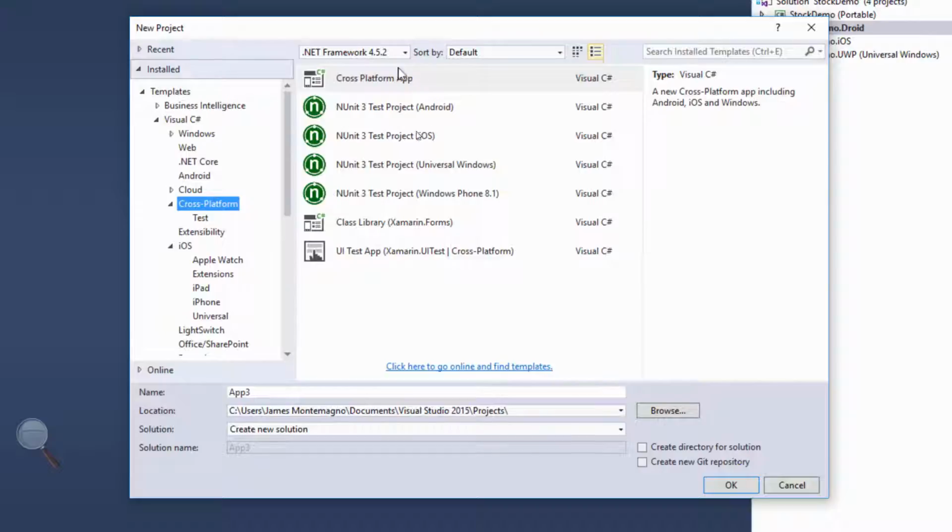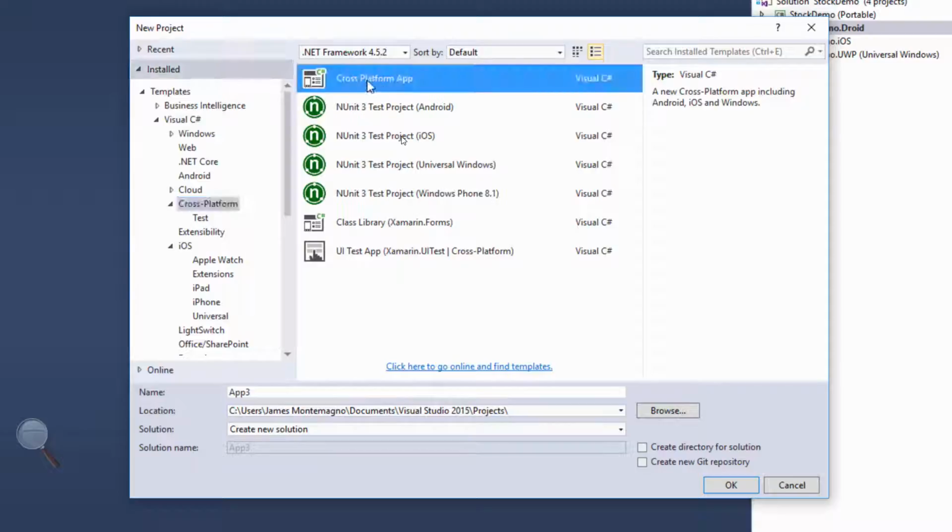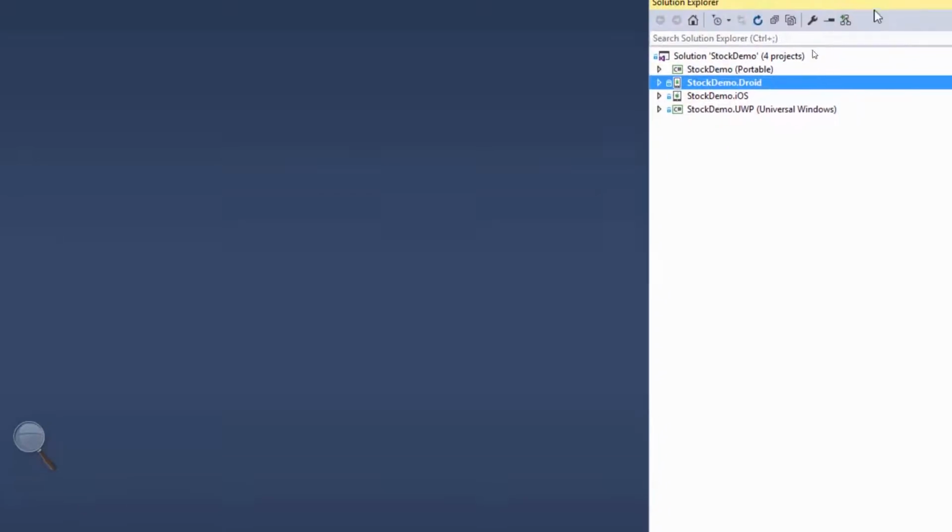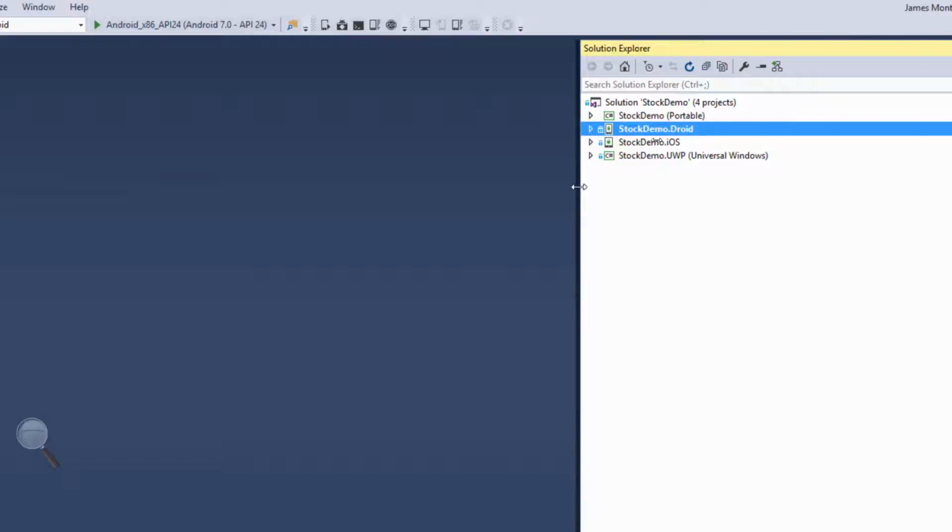Under cross-platform, you're either going to see a series of about 5 or 6 different cross-platform templates, or this cross-platform app right here. And what this will do is kind of like a wizard of if you want to create a Xamarin Forms project or a traditional project, and if you want to use shared projects versus portable class libraries, which I'll talk about in a bit. So I've created just a blank kind of cross-platform application. I want to kind of walk through writing some code, the structure of the application there.